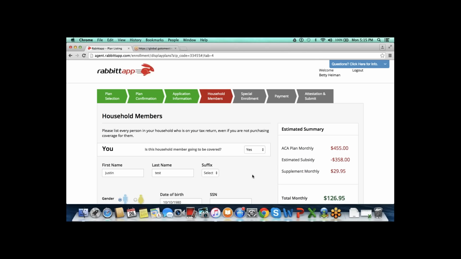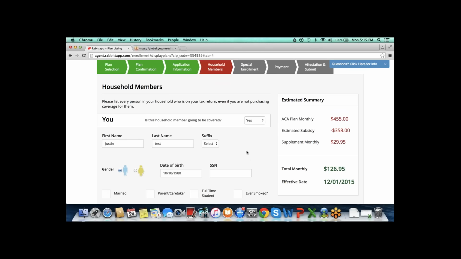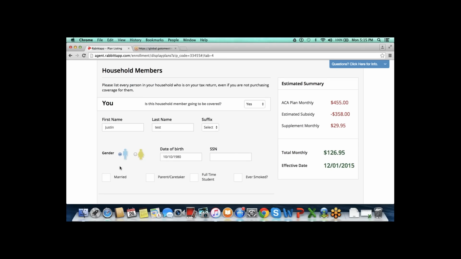When we go to the next step, we're going to be acquiring additional information on the household members. But please note, every bit of information we've already inputted into the RabbittApp system is populating here. So we have his first name and his last name. We have his gender and his date of birth. You might want to add his social security number.